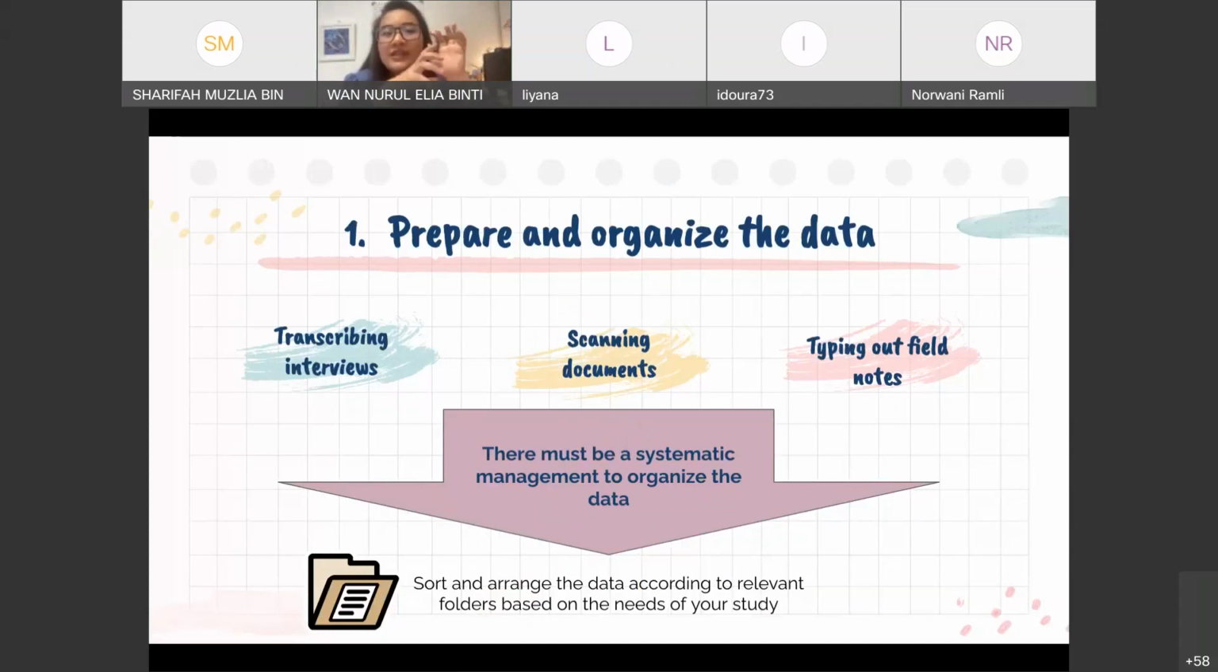Okay, so you need to organize this data according to relevant folders based on the needs of your study. It depends. From these 5 teachers, you might want to have one folder for each teacher, all right? Or you might want to organize your data in the form of the data collected, so maybe interview and lesson observation. It depends, but the most important thing is you need to find a way to organize those data. They cannot just be cluttered like that.